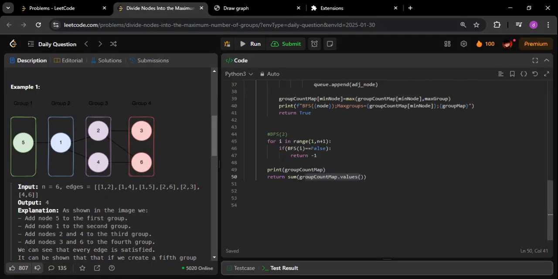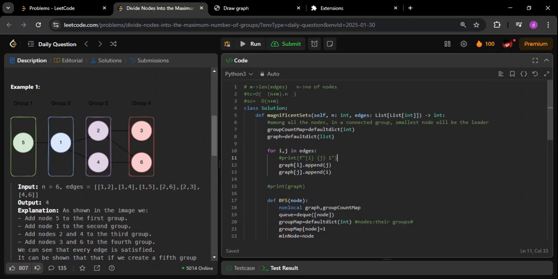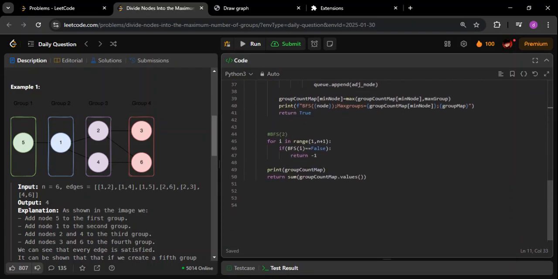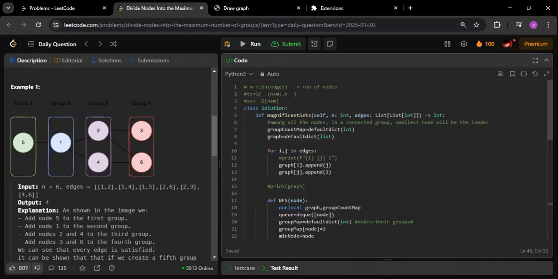That was all for this particular video. If you talk about space and time complexity, it's very logical here. For each node, we are doing a BFS. BFS will take n plus m time. What are n and m? n is the number of nodes, m is the number of edges. BFS and DFS both of them will take n plus m time, that is number of nodes plus number of edges.